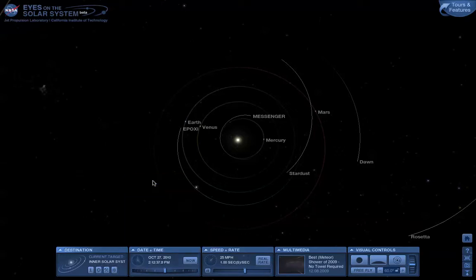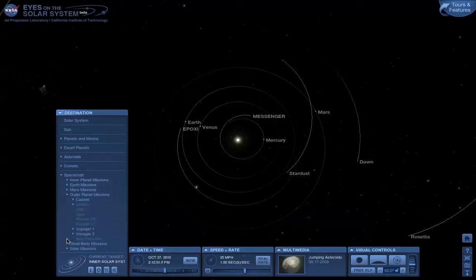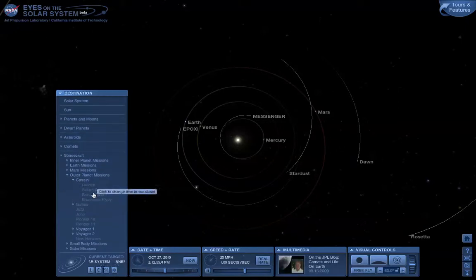Also, for some key missions, we've added bookmarks in time. Let's have a look at those. We can roll out the Destinations tab, and then roll out the Spacecraft tab. Under that, for example with Cassini, we have Outer Planet Missions. Roll that out, open up Cassini, and you'll see we have, for example, Saturn Arrival.